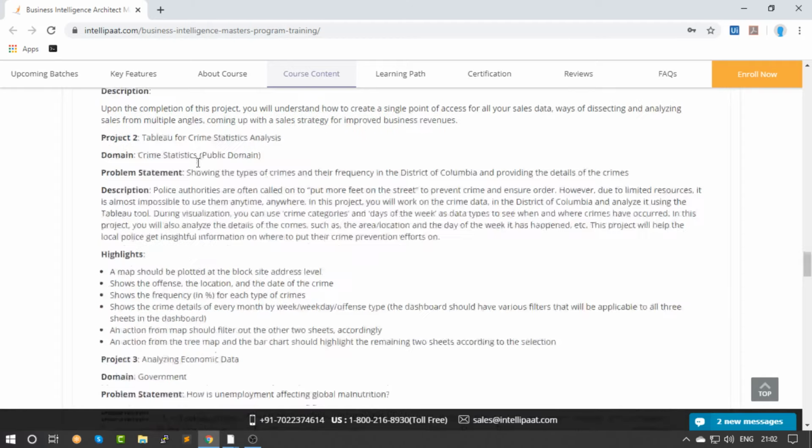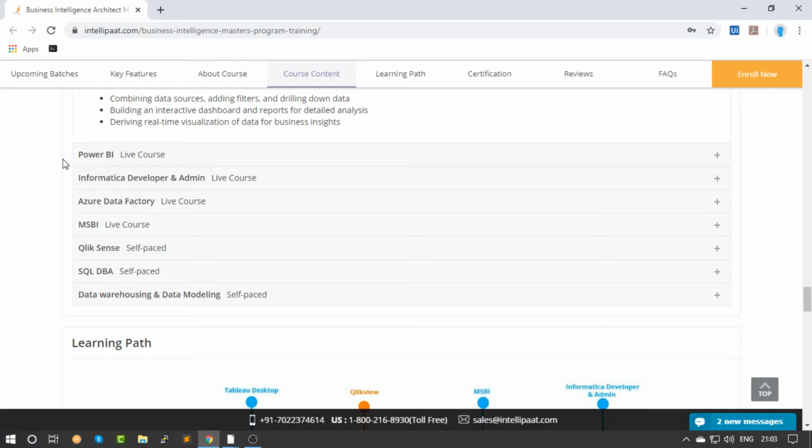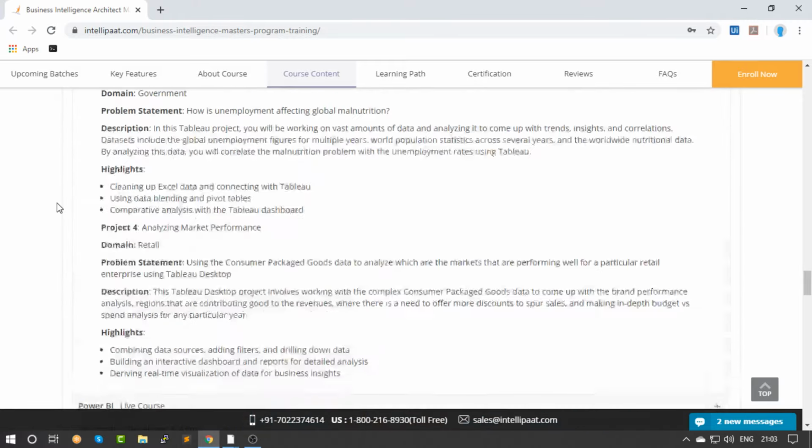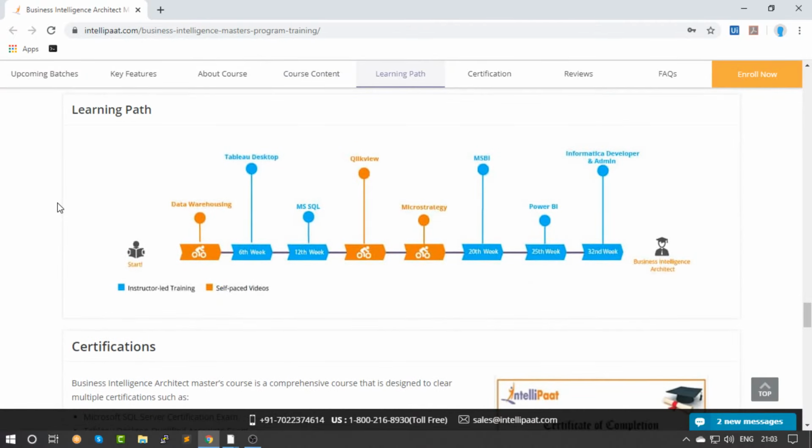You can see our projects here. What is the problem statement, description, highlight of that particular project of that module, and then you have Power BI courses, Informatica Developer and Admin, Azure Data Factory, MSBI, QlikSense, SQL DBA, data warehousing, data modeling, guys, much more out here. So here would be the learning path to become a master in business intelligence, guys.